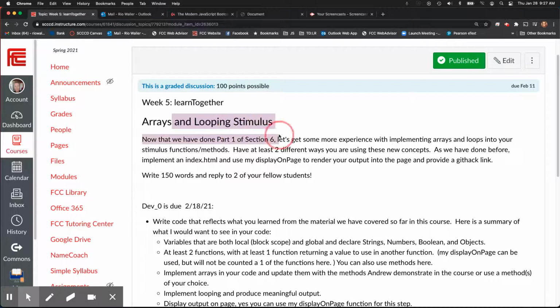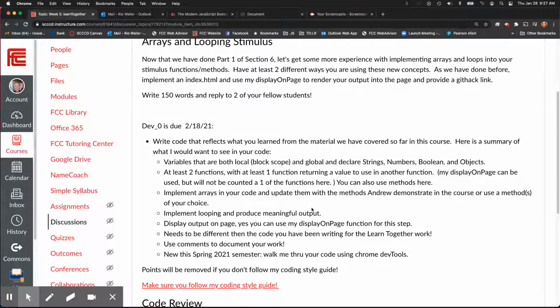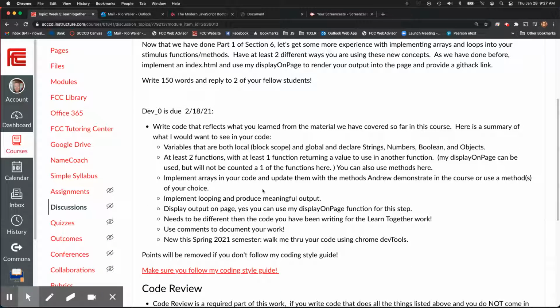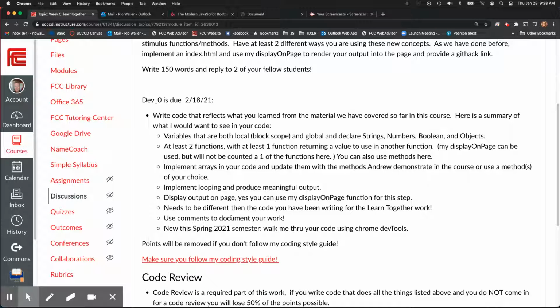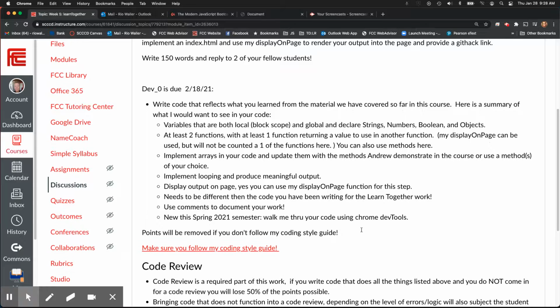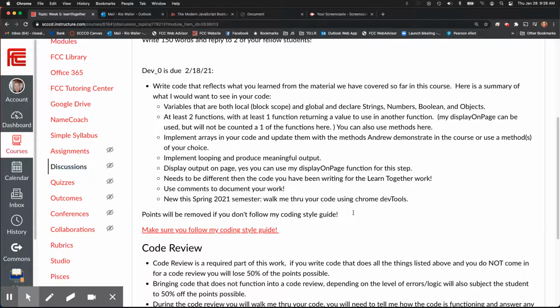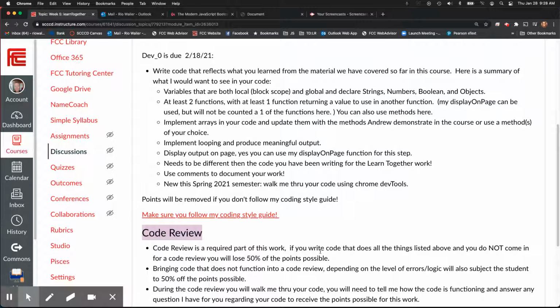besides the arrays and looping that I want you to implement for the stimulus, I also provided a copy of those requirements. The reason I've done it this week is that last week I had you think about and write about what you're going to do. This week, I want you to actually look at these requirements and ask questions. In addition to here's what your code needs to do, here's the code review process.